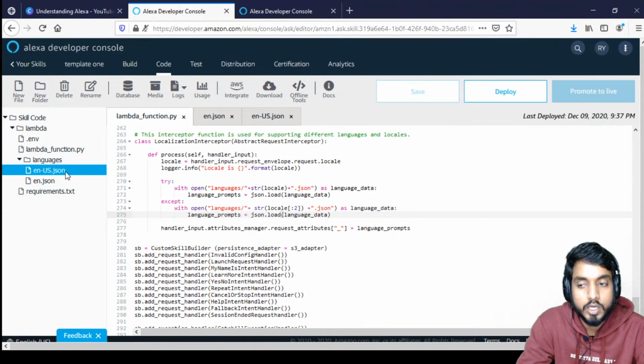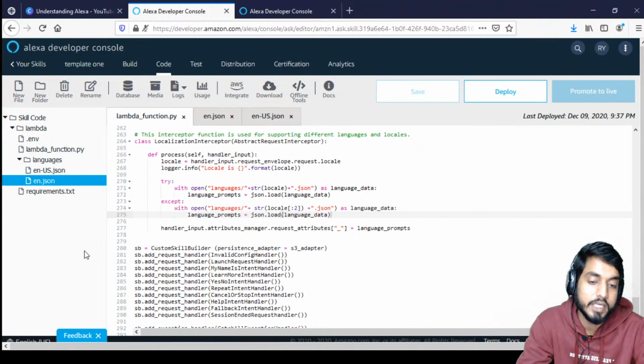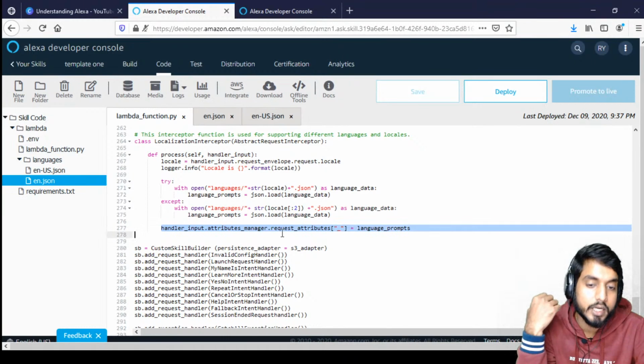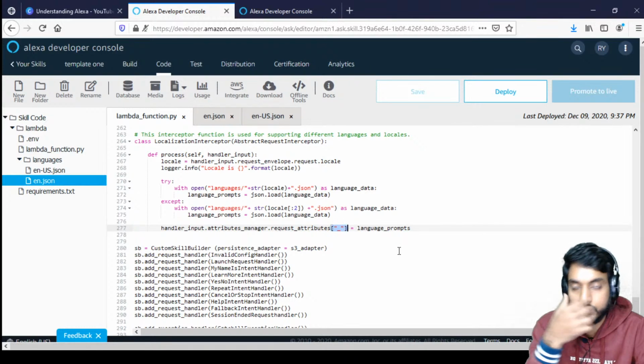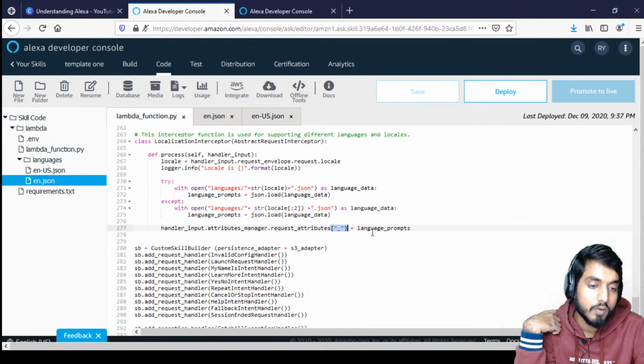So what we need to do is create a new file here, but in case somebody forgets to do that, we have a file called en, which you can say is a default file for the English language. Irrespective of the region, if the first two letters of the locale are en, then it would default to this particular file and take the responses from here. So simply, as you can see, in the end what it does is it populates the request attributes with the key underscore with language prompts.